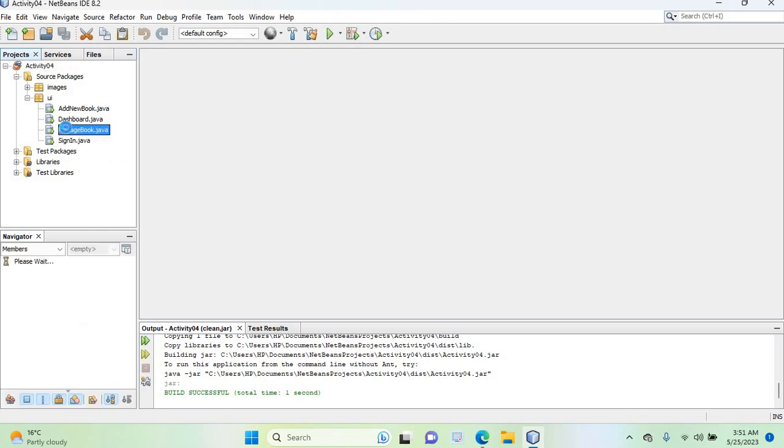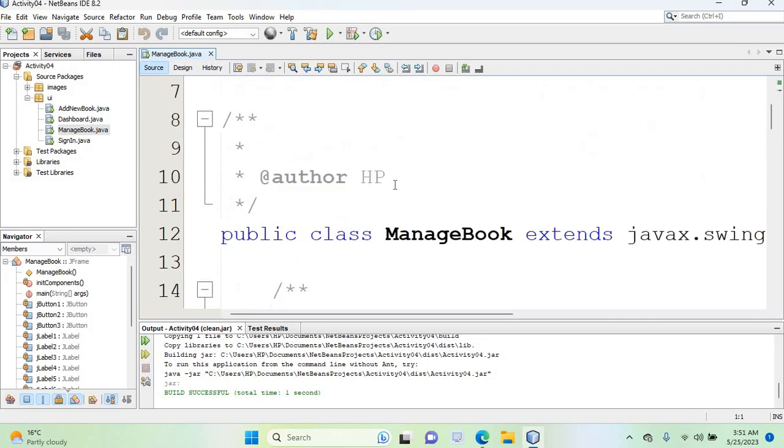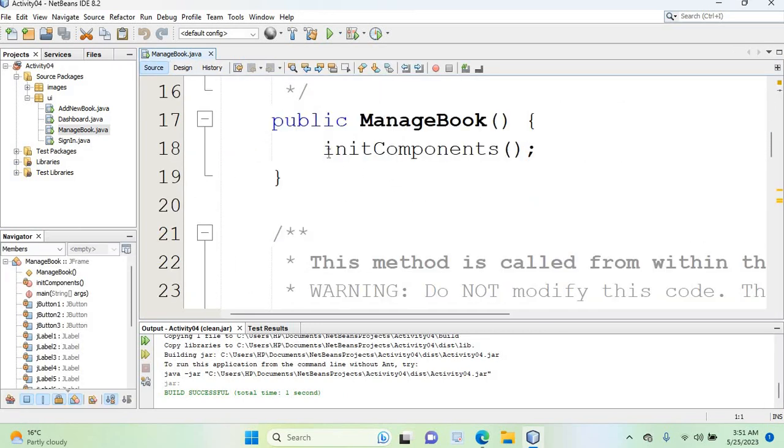That is manage book. First we need to load the available book information into this table. So let's see how we are going to do it. We are going to the code behind here, and you know that we already discussed that the init component method is the method that we normally use to load the components onto the interface. Once these components are loaded, we need to load the data to this table, because without loading the JTable component we cannot load the data. So first we need to load the JTable component, and only after that can we load the data.